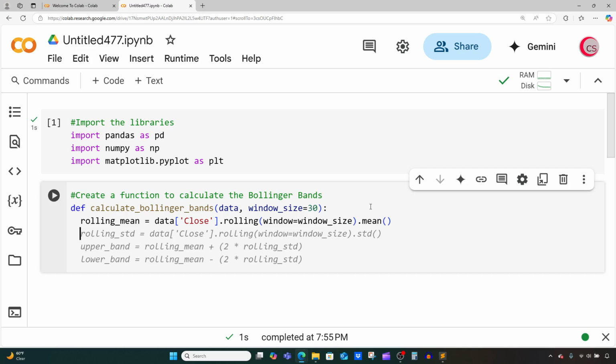So Google suggested rolling_std, which is for rolling standard deviation, and it's setting it equal to the data close dot rolling window equal to window_size dot std(). So it's just calculating the rolling standard deviation, and then it's creating the upper band using the formula rolling mean plus 2 times the rolling standard deviation, and it's calculating the lower band using the equation rolling mean minus 2 times the rolling standard deviation. All right, so right there is creating the upper and lower bands.